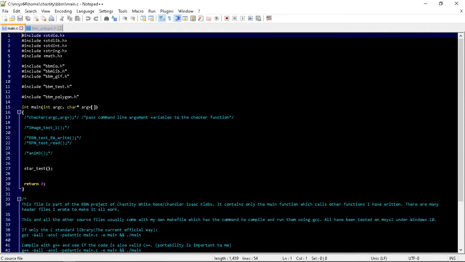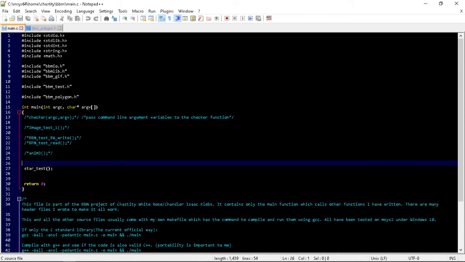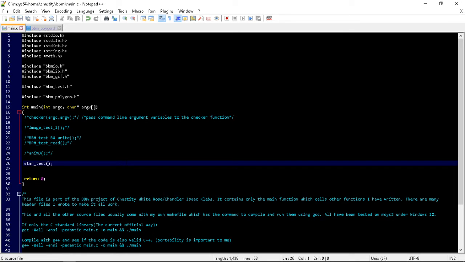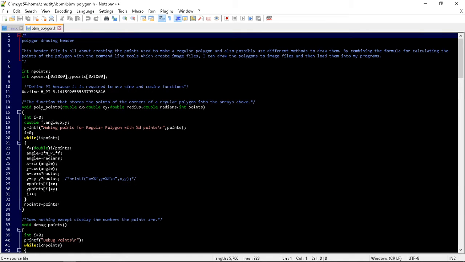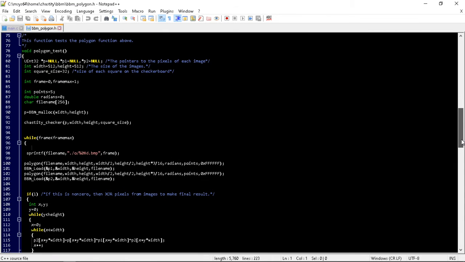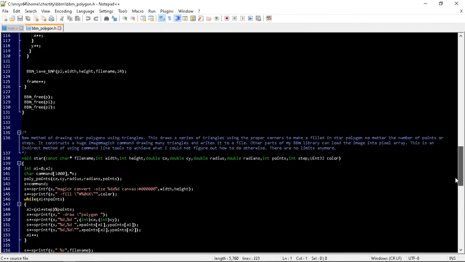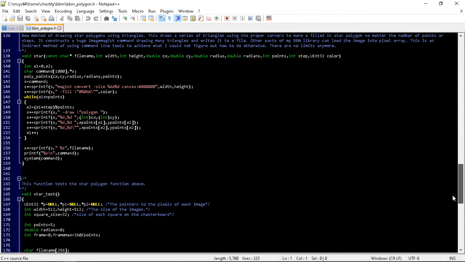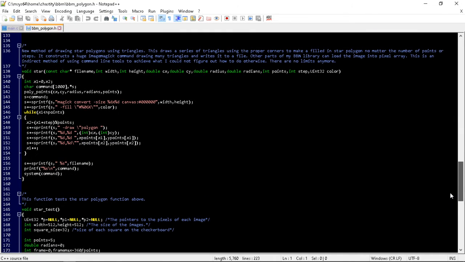So here's the thing. The star test function is called from the main function. The main.c file includes all the headers that are relevant to what I'm currently doing, so it calls the star test function. The star test function is a function I wrote. For example, I also have a polygon test function. There are certain functions I've written, and I wrote most of these recently.